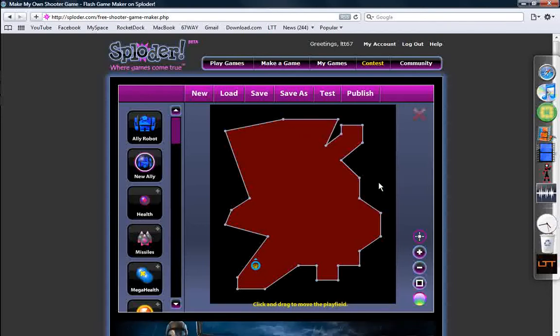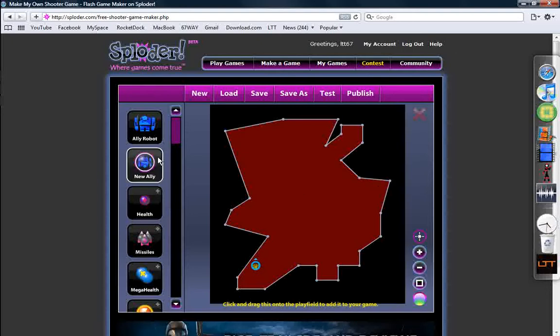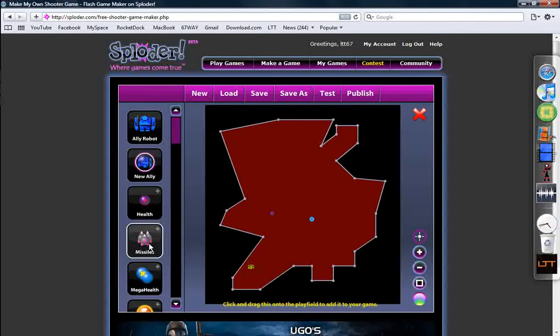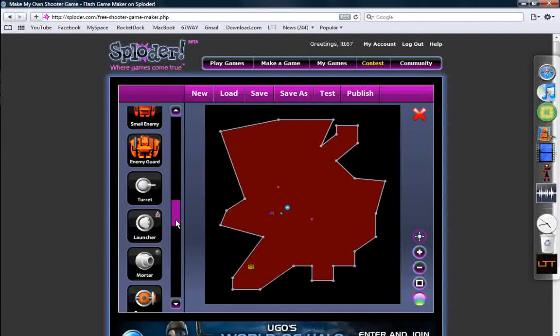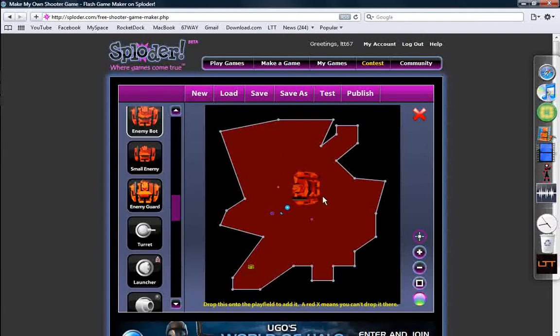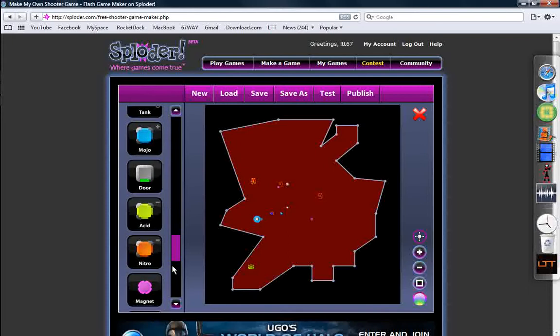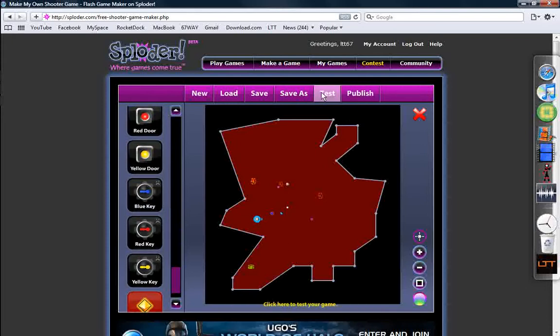You can make all the twists and turns that you want. And over here, you can have allies that you just drag and drop. It's this new technology called drag and drop, by the way. So basically there's health, missiles, mega health, invincible, I mean, they have everything. And then here's enemies, all kinds of enemies, turrets, launchers. And then basically all you do is you test it first.